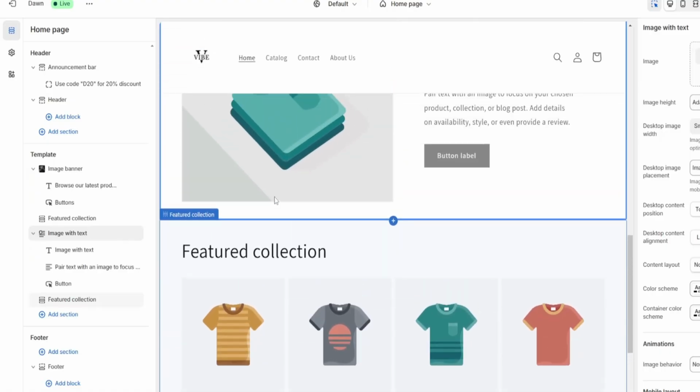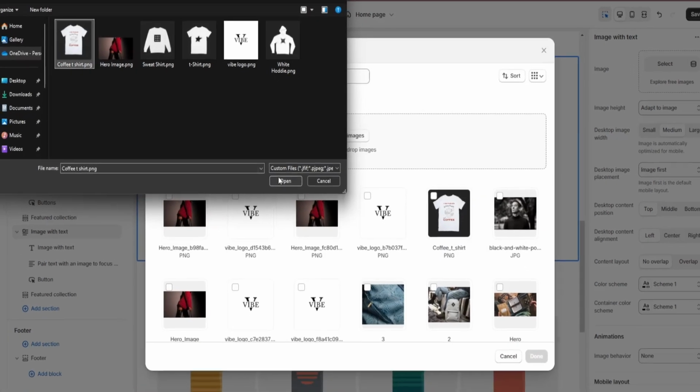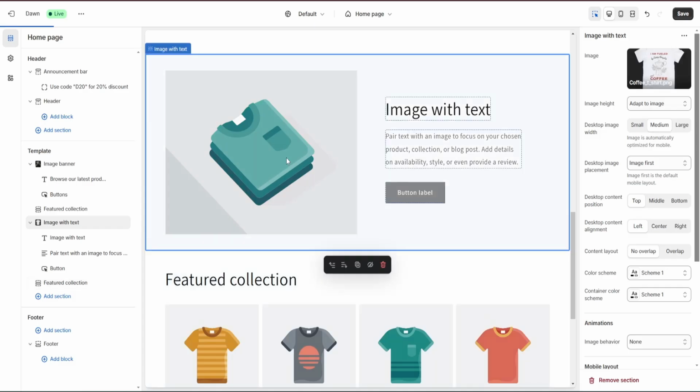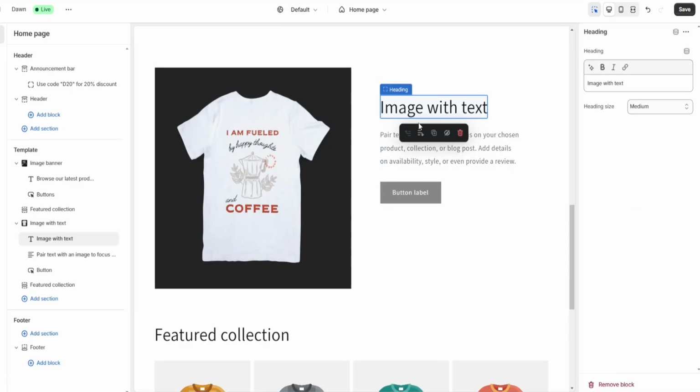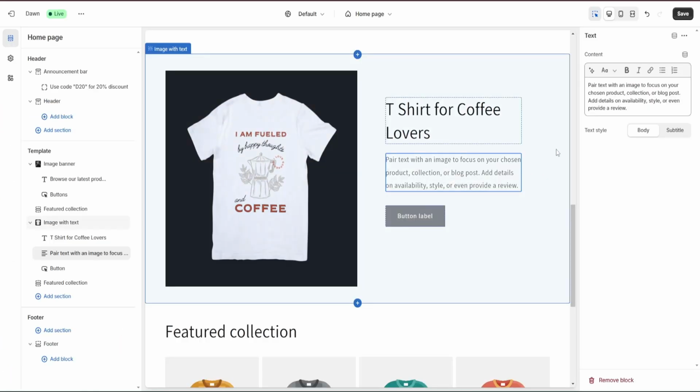If you want to add a product image here, then just click on it, upload an image, and click Done. And there you go, the image has been added. Now, let's add a name for this product. Click here and then write the product name, then click here to write a description.